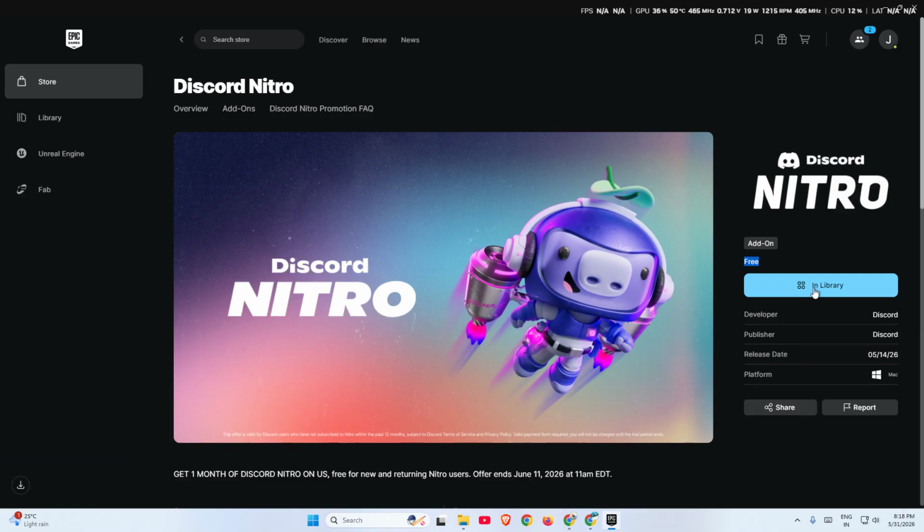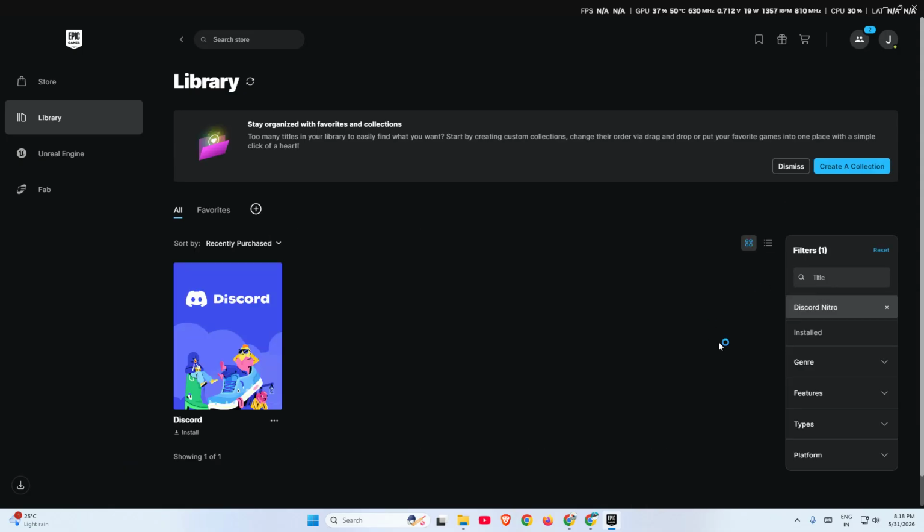Epic Games will add the Discord Nitro offer to your library, just like any other free claim. Once it has been added successfully, you should see it listed in your library or in your account collection. This is the part where the offer becomes yours, so take a moment to confirm that it was claimed properly.